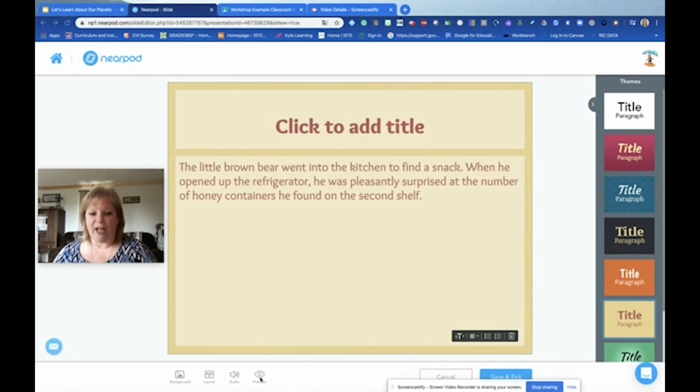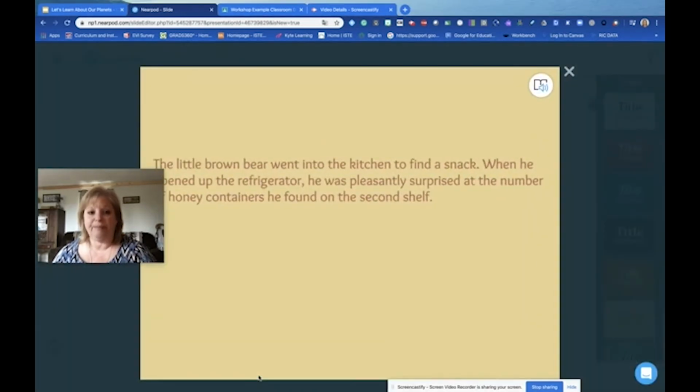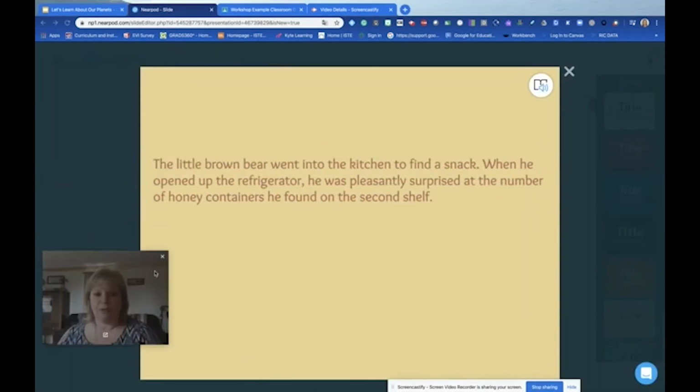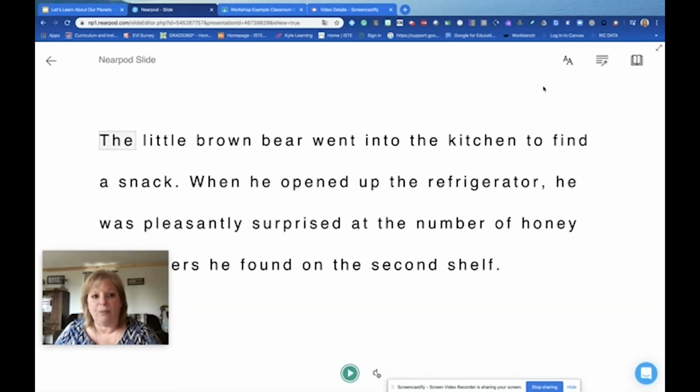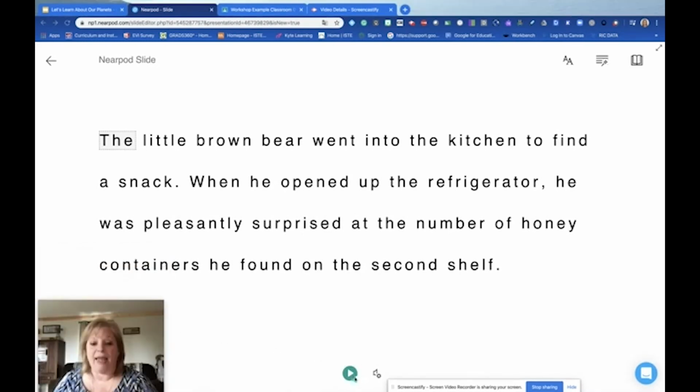So if I come down here to my menu at the bottom, I click on the preview button, and it'll preview my slide. And then what I need to do here, up here in the right-hand corner, because remember we were up in the settings and in the gear wheel, we enabled the Immersive Reader. If we go ahead and click on this, it will pop to a new screen. And here is the play button. All we have to do is hit play.